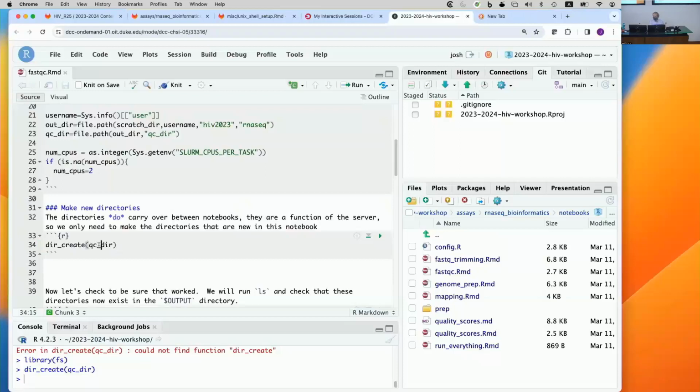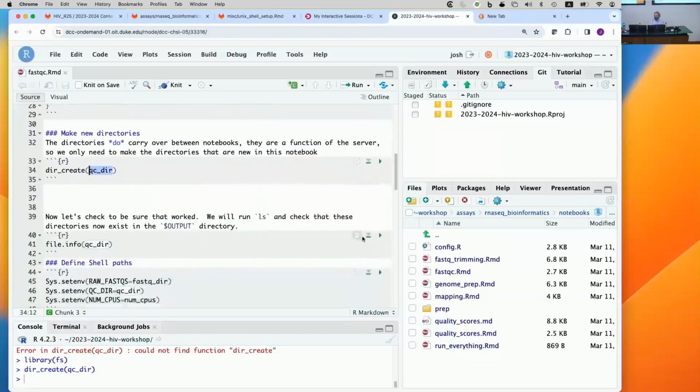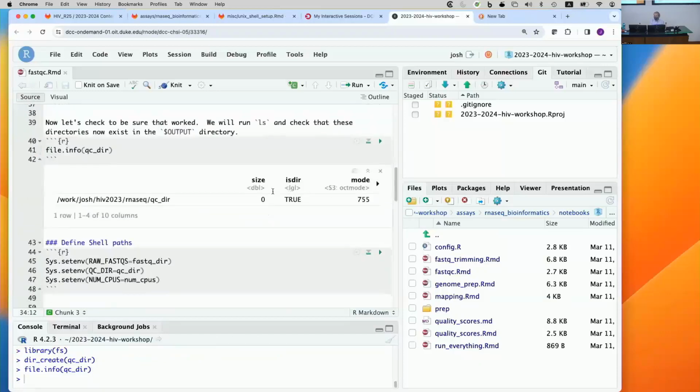And this is a variable, this QCdir, that we defined up here. And then if we run file info, just to be sure that that directory actually exists, that's really all we care about, it's saying here that it is in fact a directory. And if it's a directory, we know that it exists.